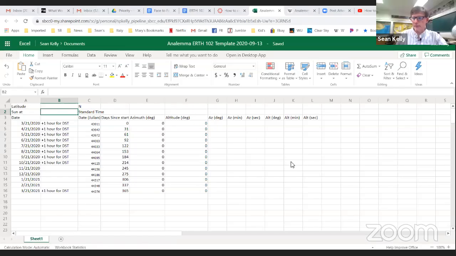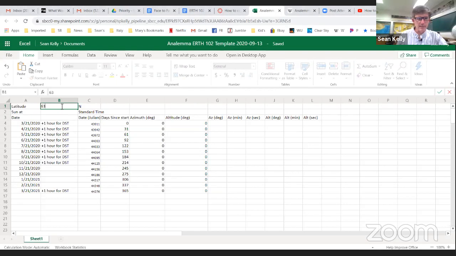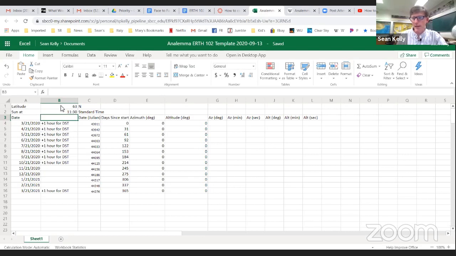So I am on, sorry, just give me 1 second. I'm going to be on the Microsoft 365, and it's free to us. So please sign up for a free account. And then when you open the template, here's what it looks like, okay? So very first step is make sure you indicate the latitude right here. So I'm going to indicate 63. And then my sun is at what time? And that was 11:30.